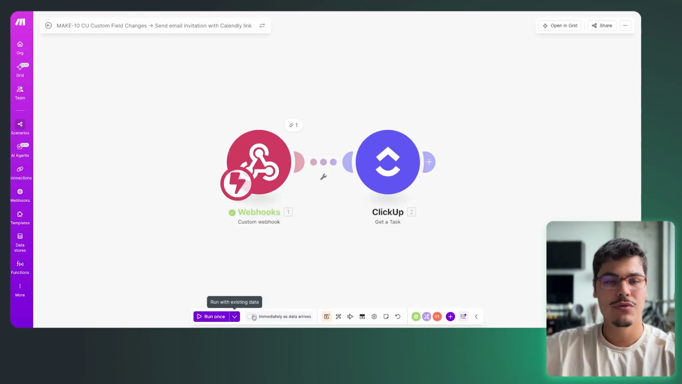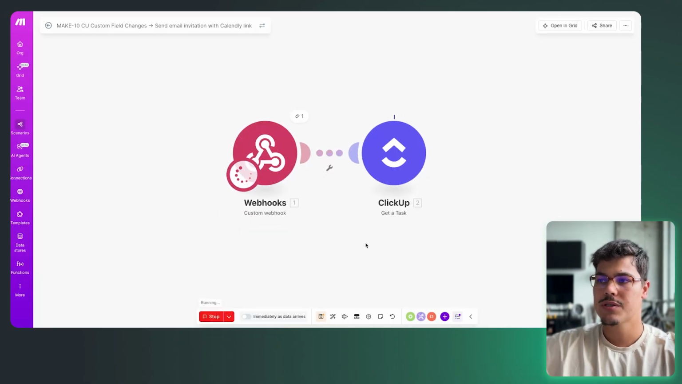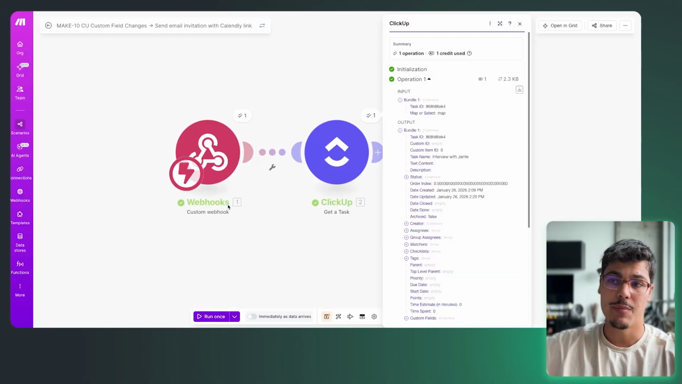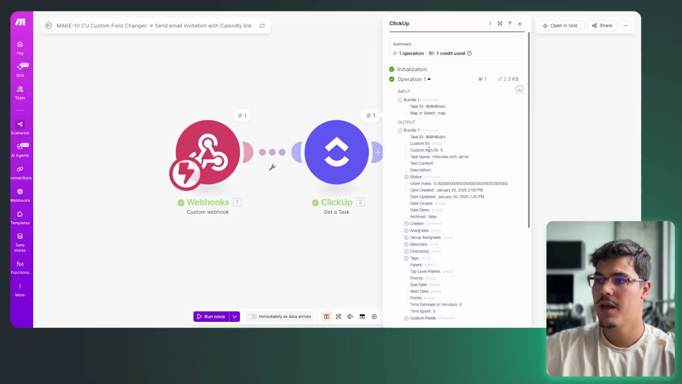In order to retest, you don't need to go back to ClickUp and trigger it one more time. You can just click on this little arrow next to Run once, select the previous scenario run, click on Run once, and now it's going to populate. It's going to complete basically the same request one more time, give you the same data, and retrieve the information about the task.